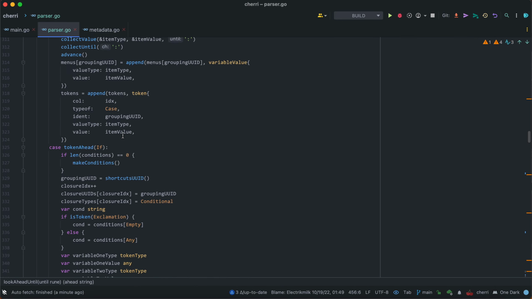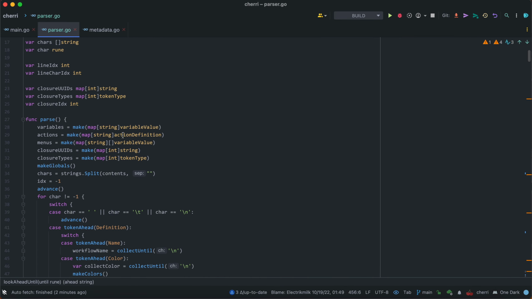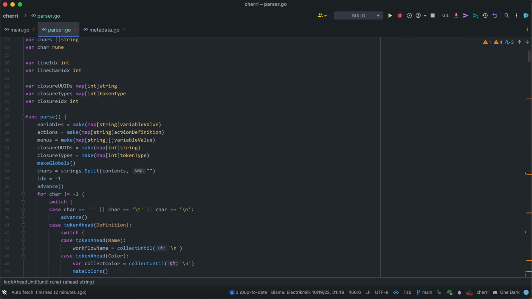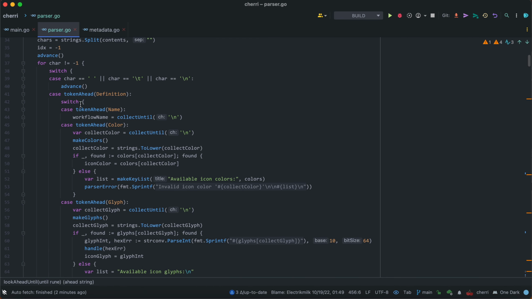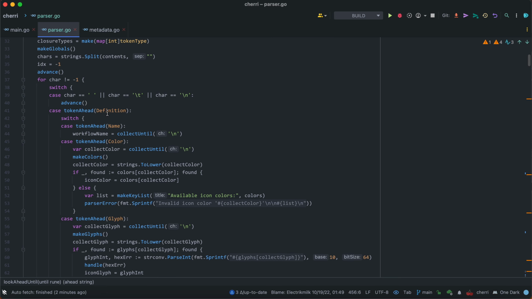And the rest are specific. I need to give those as a prerequisite because when we're going through all this, you're going to see tokens ahead and collect until and parser and all this stuff. So you need to know what those mean, or get a look at what they do. As I said, we skip spaces, tabs, and line feeds, and then we start looking for tokens.